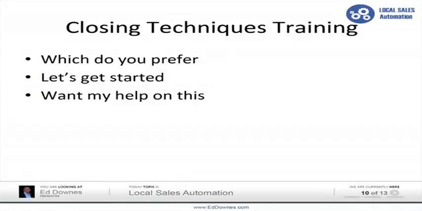And then closing techniques. There are different ways to close, so you can present to them a few options and then ask them which they prefer. Or a softer close would be to present an action plan to them of the best way to proceed, and then just say to them, let's get started. Or another way to do it is to talk about the action plan, get them excited about it, and then just ask them, want me to help you set it up, or do you want my help with this? So those are three different ways you can close. You can decide which one is going to be best for your business based on what you're selling and what your consultation looks like. But all three of those are effective.